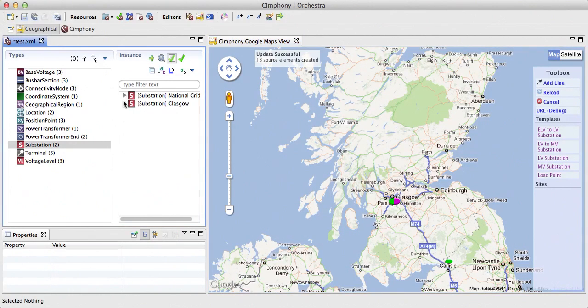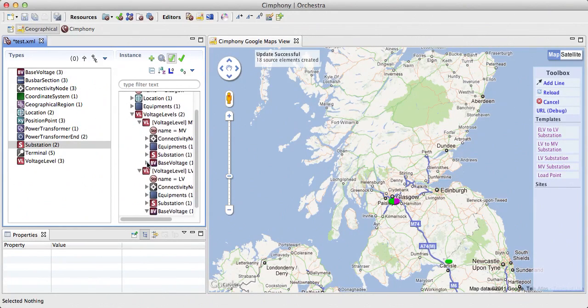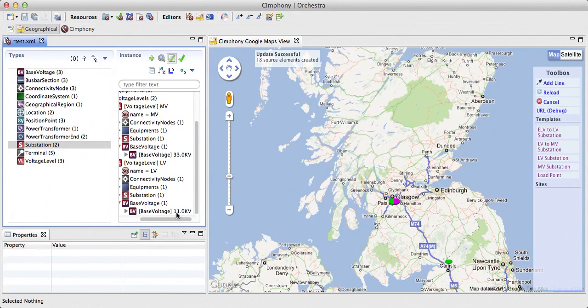If we look at the Glasgow substation that's been created, we have two voltage levels for the MV and LV, and the base voltages, one 33 kV, the other one 11 kV. The next step is we wish to add in a line to connect them, so we click on add line. When we hover over here, it will show us what the connections available are. At the moment this is just picking it from connectivity nodes that have bus bar sections.